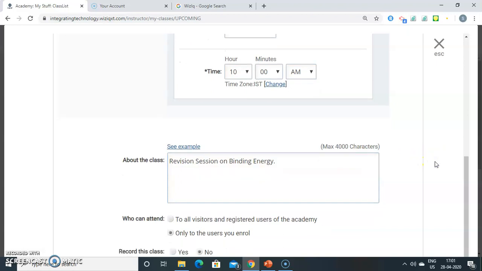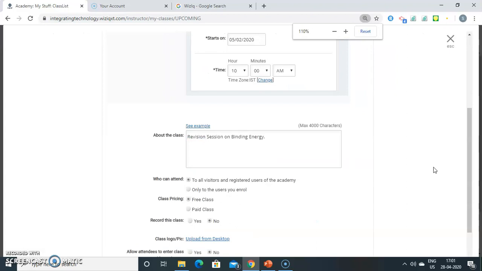Then it is asking me who can attend, to all visitors and registered users or only to the users you enroll. Let me keep it all to all visitors. Then it is asking me whether I want to keep as a free class or a paid class. Right now I will click on free class. Then the system is asking me, do you want to record this class? Yes, I want to record this class.